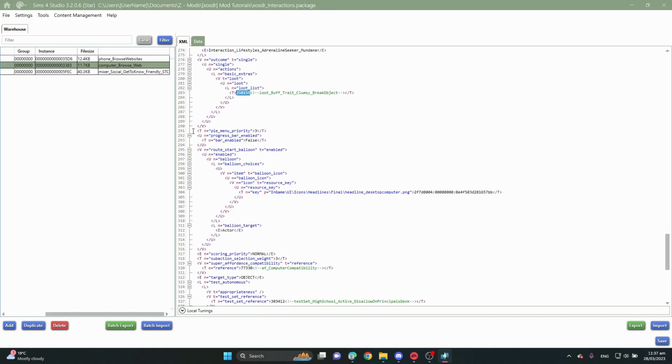Now here's something that we didn't see with the phone interaction. It's the pie menu priority. Priority just means what is the priority of this interaction, and it all just has to do with where it sits in the category when you click on it. When you open a computer and you see all the interactions, it basically just means where it sits. So definitely have a play around with that to see where you want your interaction to be.